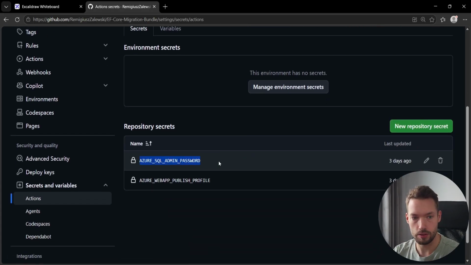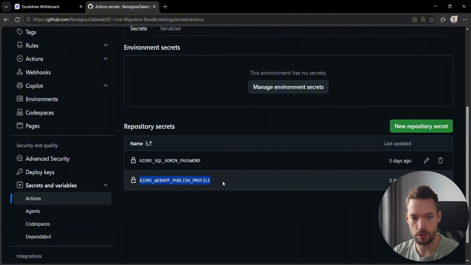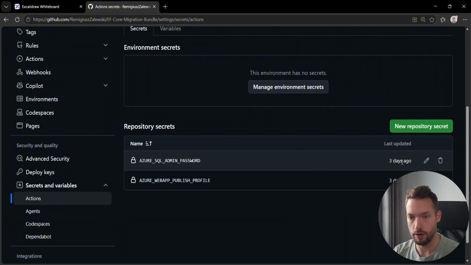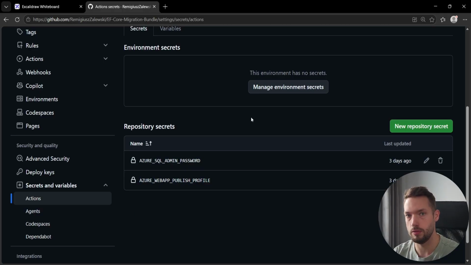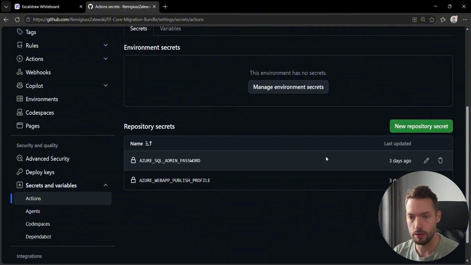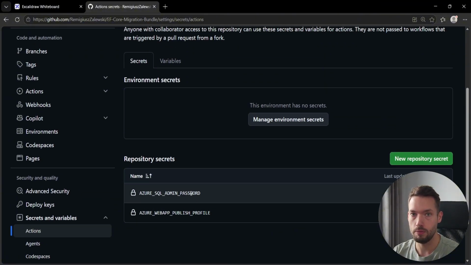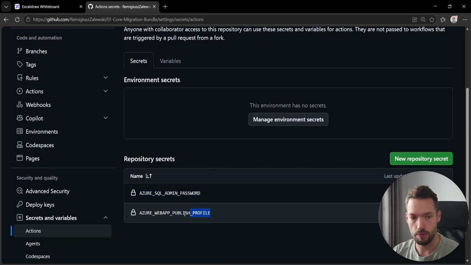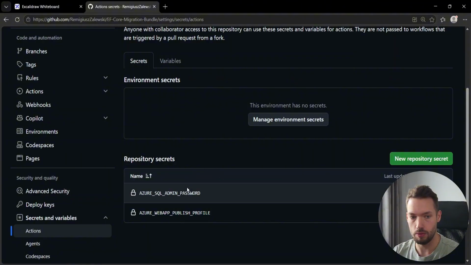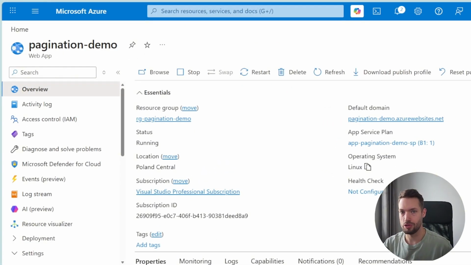So we have the Azure SQL admin password and the Azure Web App publish profile. Just in a while, I will show you how to retrieve those values from the Azure portal. After you put in the value, you click save, and then they will be accessible on the workflow level. So in the YAML file, those values based on those secret names will be retrieved and used. And now I will show you how it looks in the Azure portal.